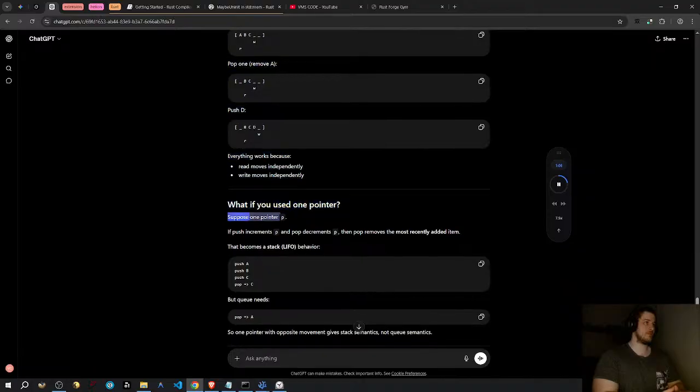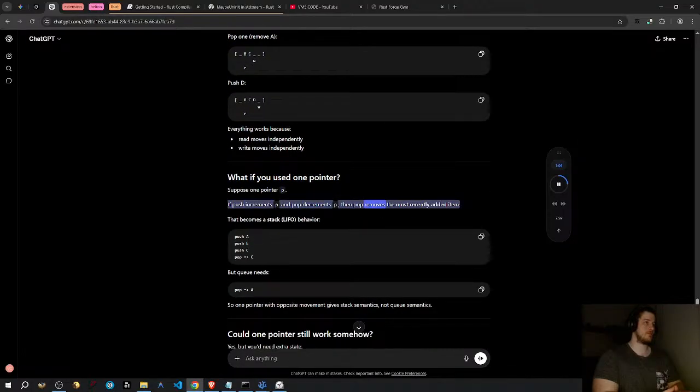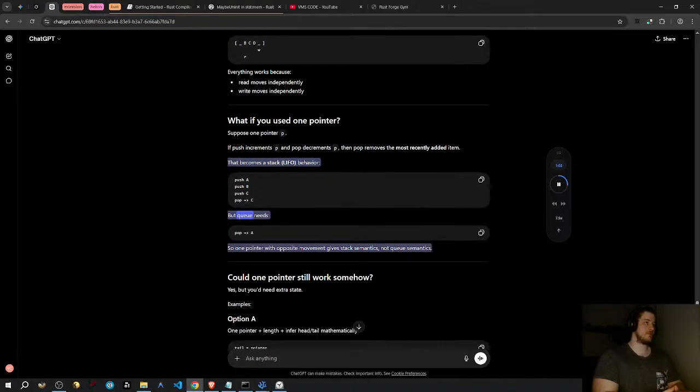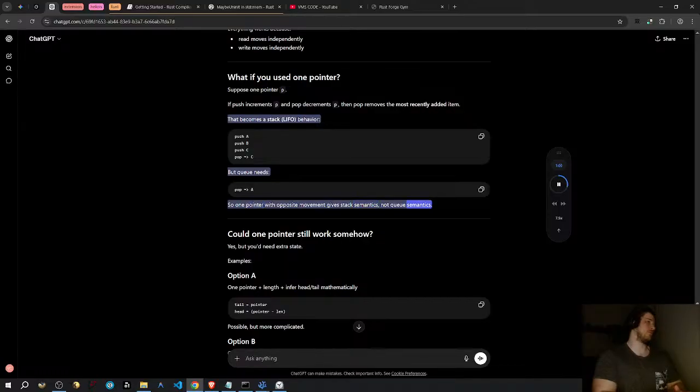What if you used one pointer? Suppose one pointer, key. If push increments key and pop decrements key, then pop removes the most recently added item. That becomes stack, LIFO, behavior, but a queue needs FIFO. So one pointer with opposite movement gives stack semantics, not queue semantics. Could one pointer still work somehow?